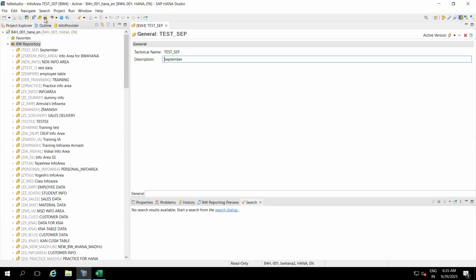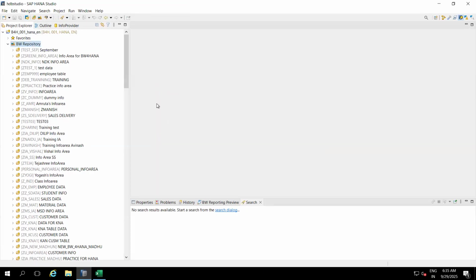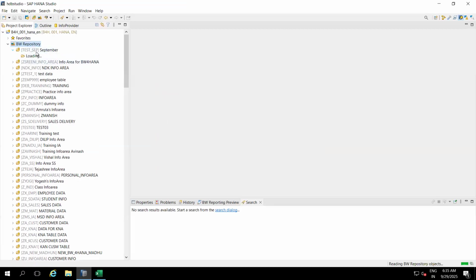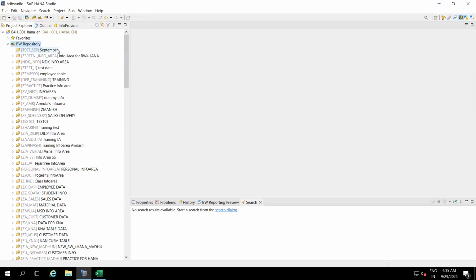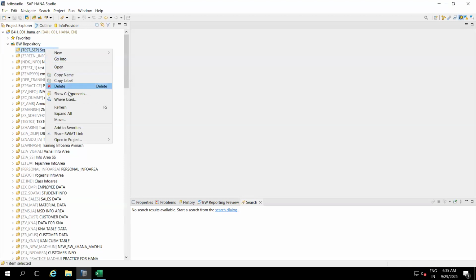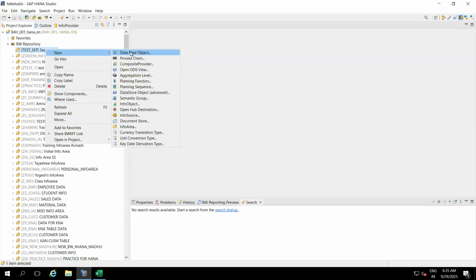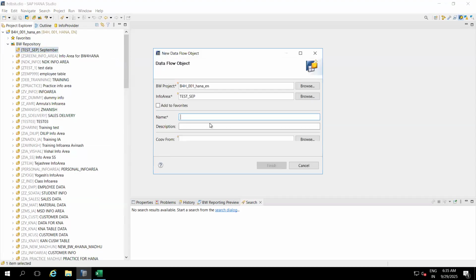So I just created one InfoArea. This will not occupy any memory; it is just a folder. All my objects will be stored under this InfoArea. Nothing is there, we just created it in front of you. Right-click on this and you can go and create first one data flow, and there you can create your flows.